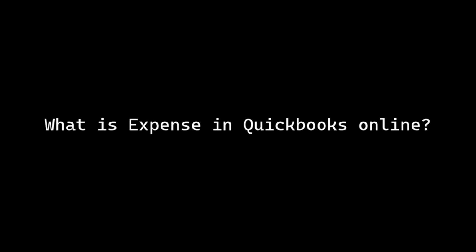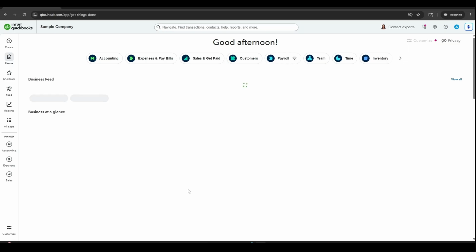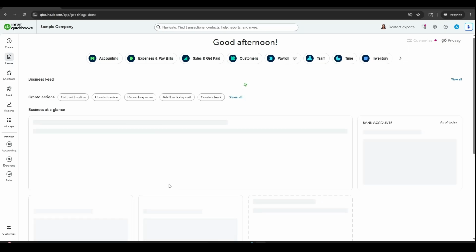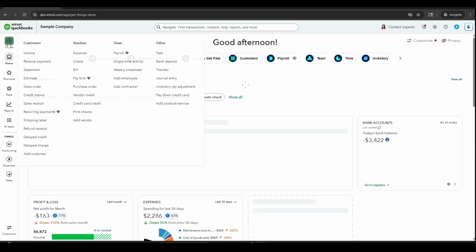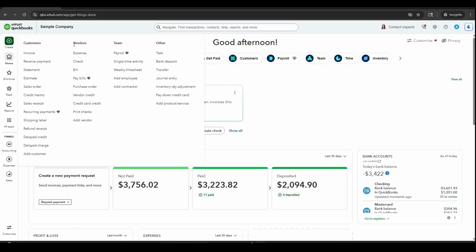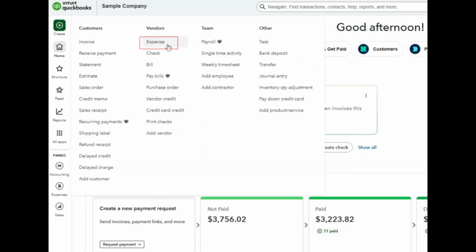Now let's see how we can record an expense in QuickBooks Online. An expense is different from a bill. Earlier, we saw how to create a bill. A bill is used when we receive an invoice from a vendor, but we have not paid it yet. The payment is recorded later when we actually pay the bill.